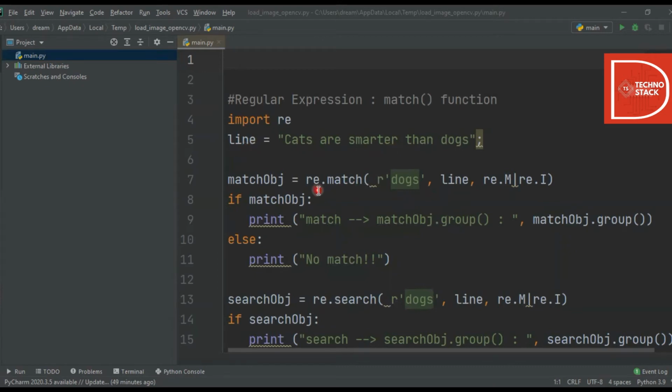Now we are taking a match object and then re.match. So we are using the match function, and then we use r for the regular expression we want to match. So r, then in single inverted commas you write the substring that you want to search or match. That is dogs, I had written dogs, and then from where you want to search, that is from line, and then the regular expression modifiers we use. Here the modifiers are re.M and re.I.